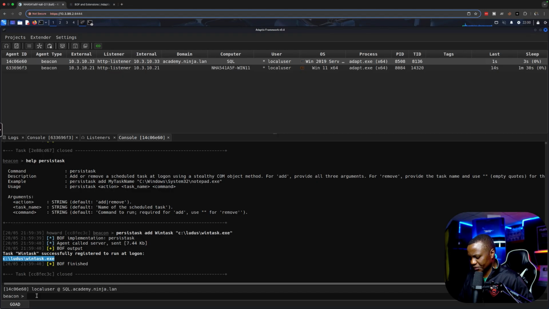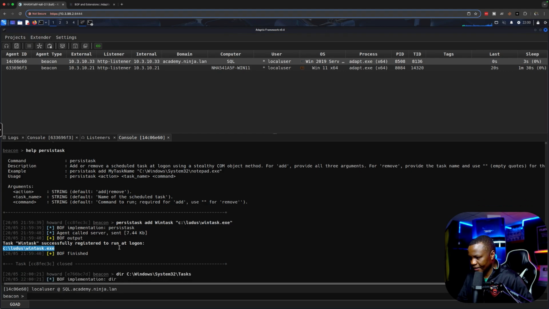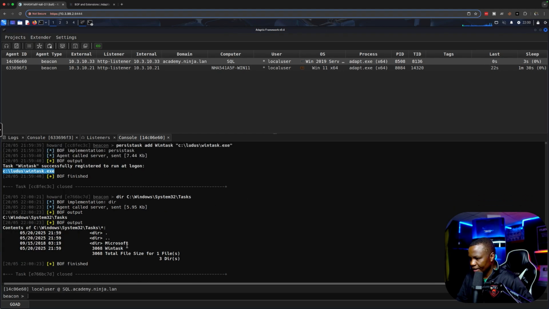So now if I do a dir on this directory, I see my win task. All right, so we have a task on the machine, and the task is telling it when the system reboots, we should be able to execute my win task.